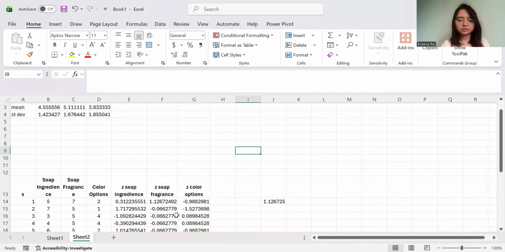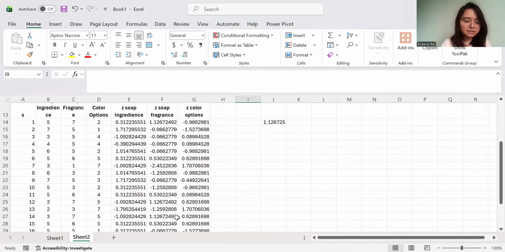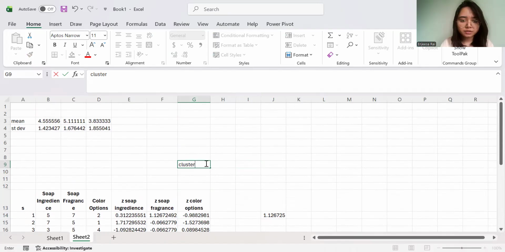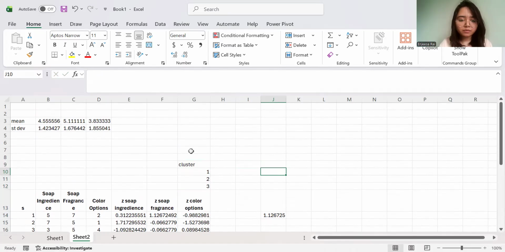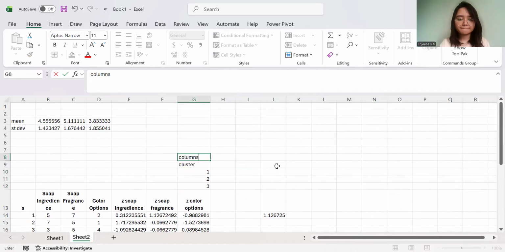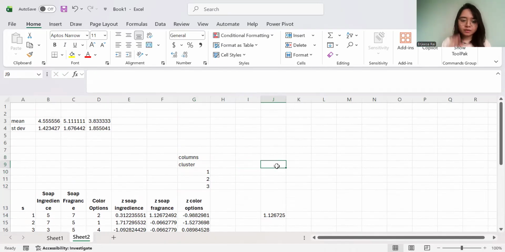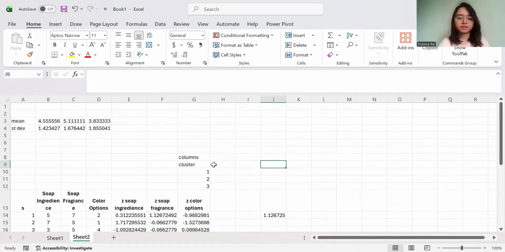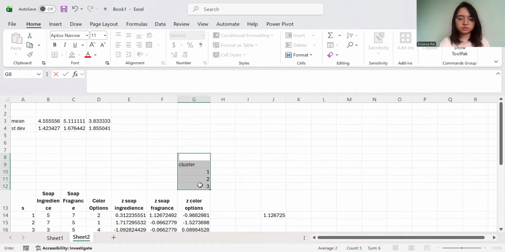Okay, let me just create the 3 clusters. Since I have 18 data, let me create the 3 clustering. So what I do is I first want this cluster, and do 1, 2, 3. Now I'll see the columns. Oh, sorry. I'm just doing it according to the previous.